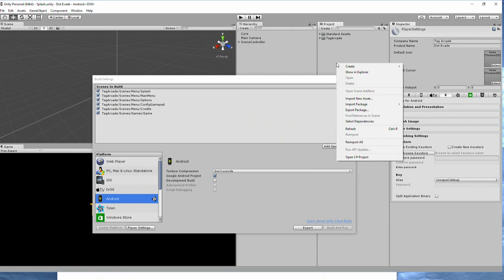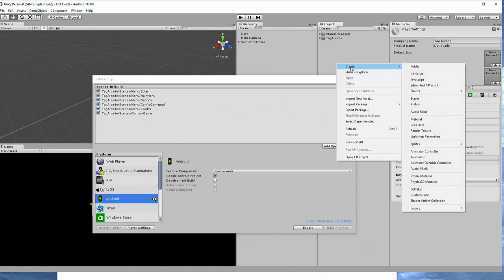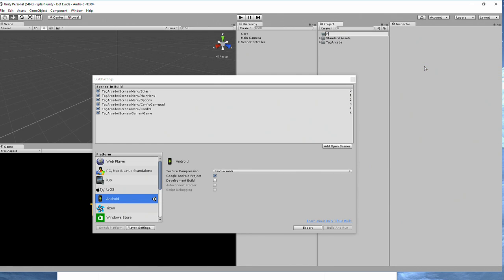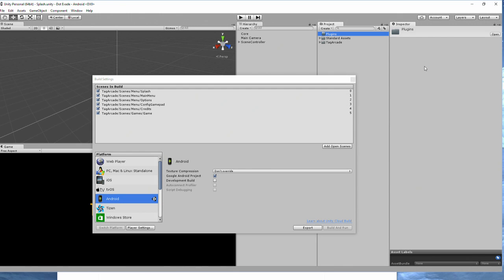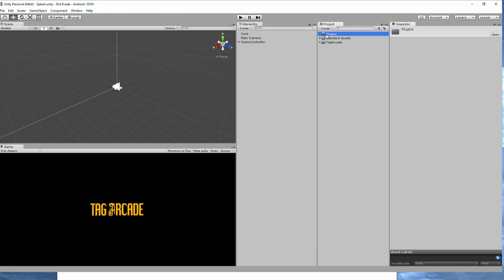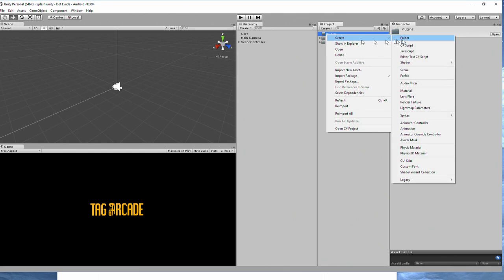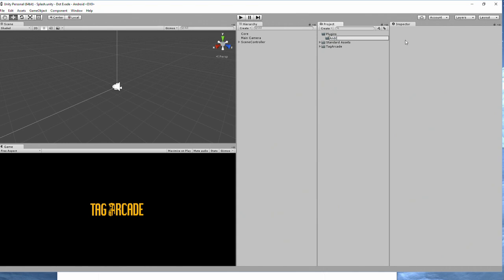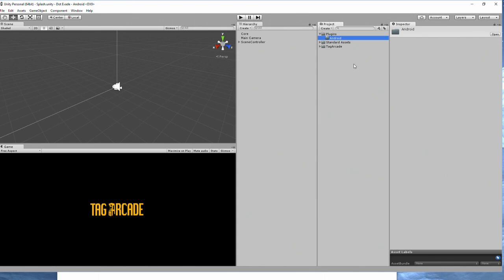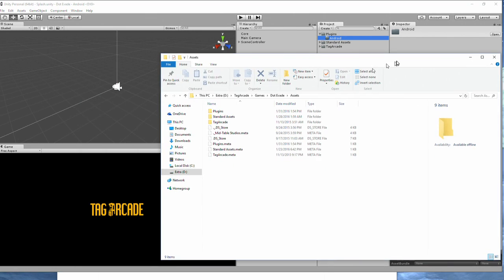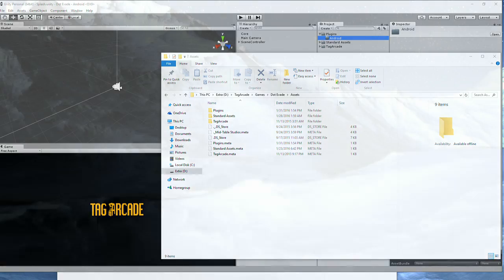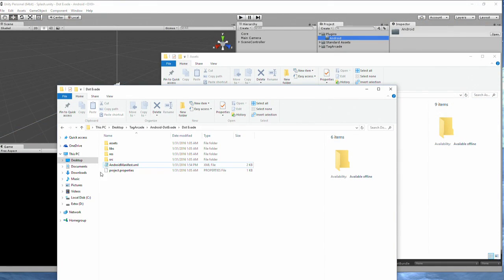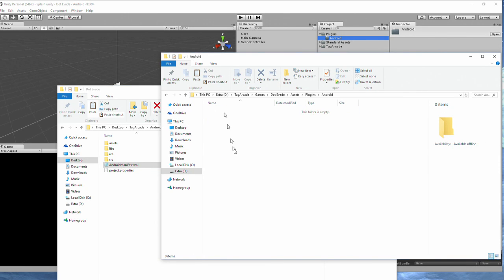What you're going to do is right-click anywhere in your project folder and create a folder. You have to name this Plugins so that Unity knows that this is a plugin that we should compile. Go ahead and right-click on that as well and create a folder called Android, because we need to tell Unity that this is an Android plugin. Once you create that folder, go ahead and drop the Android manifest in there. So I'm going to take that Android manifest, copy it, and paste it into that folder.